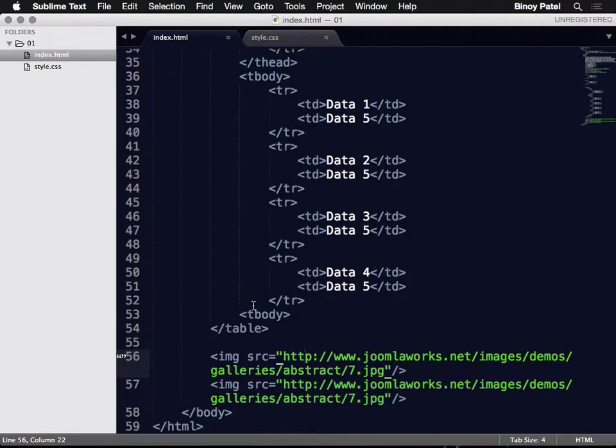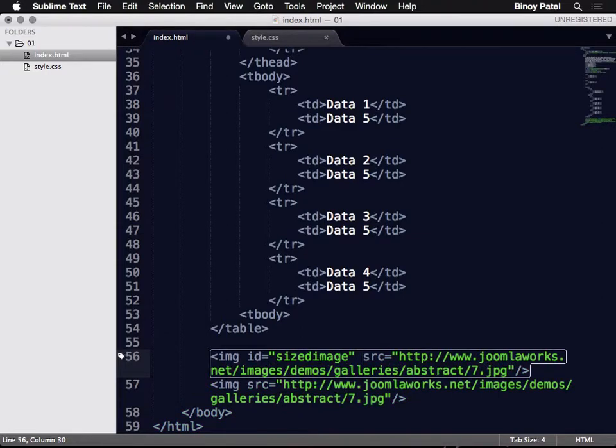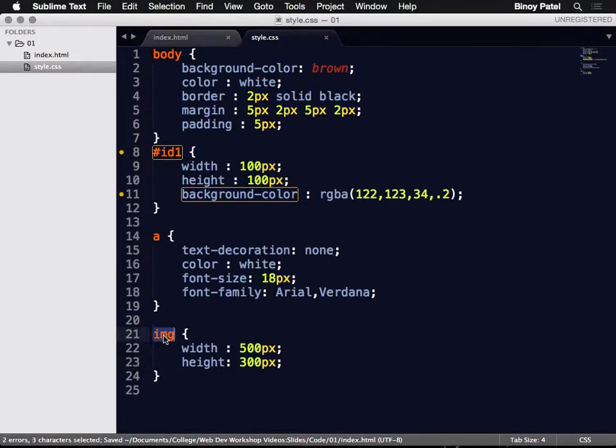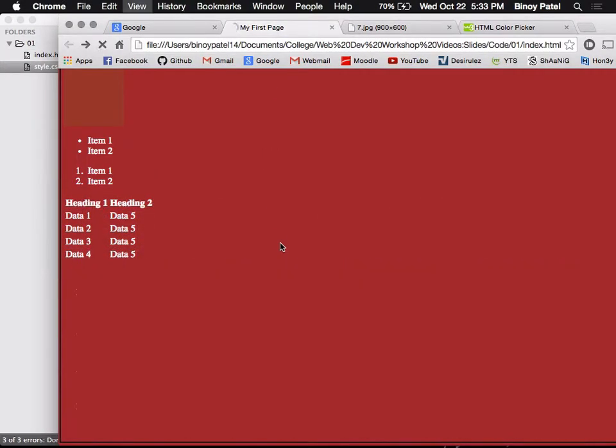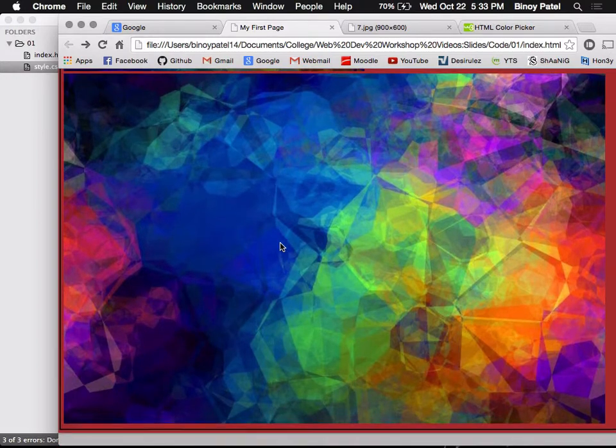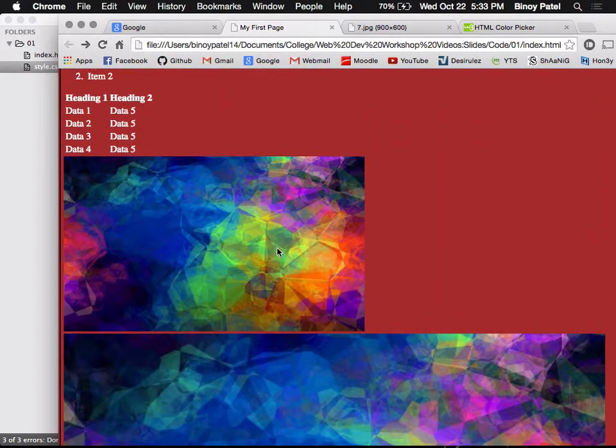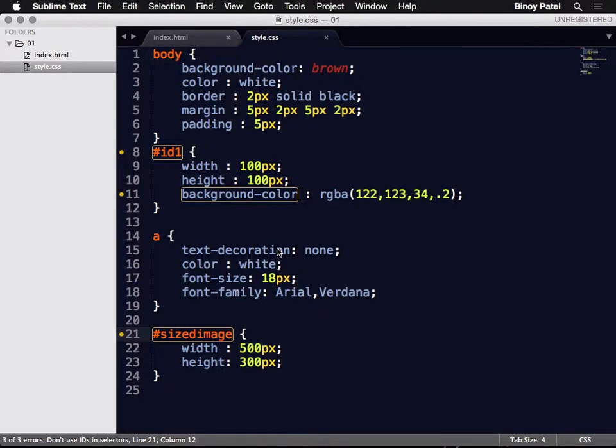That's when your IDs and classes will come in useful. So I can define this image to have an ID of sized image, and this one is just going to be image. And I go back to my CSS, and instead of selecting my image, I'm going to select my ID called sized image. I think I spelled it right. Yeah. So now if you go back here and see, one is original size and one is smaller. So that's when your IDs and classes are going to come in useful.